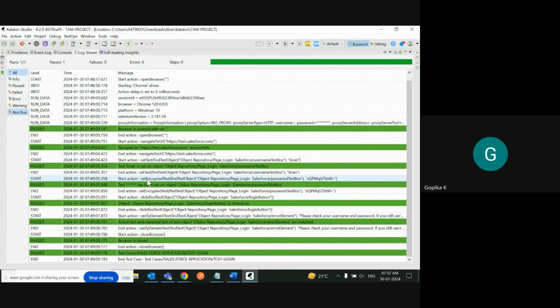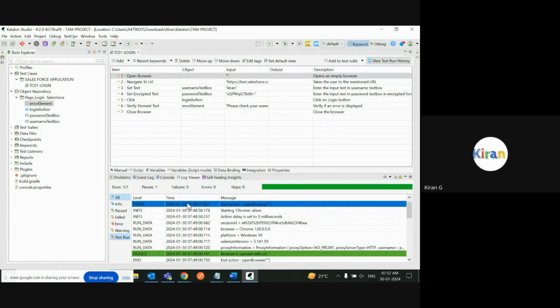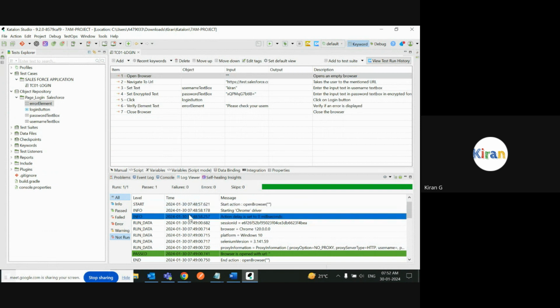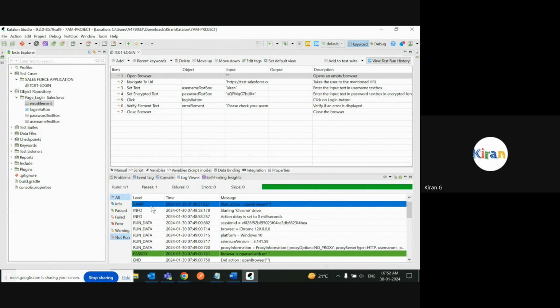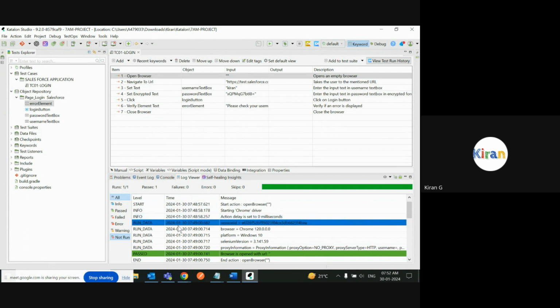Okay. So again, if you want to minimize this log viewer, double click on log viewer. And this log viewer, we cannot save it. You cannot save this onto your computer. And when I run it one more time, this will be cleared, meaning this will be deleted from the Katalon Studio. So this is not a report. This is only the logs to help you understand what happened when the execution started and when the execution ended.